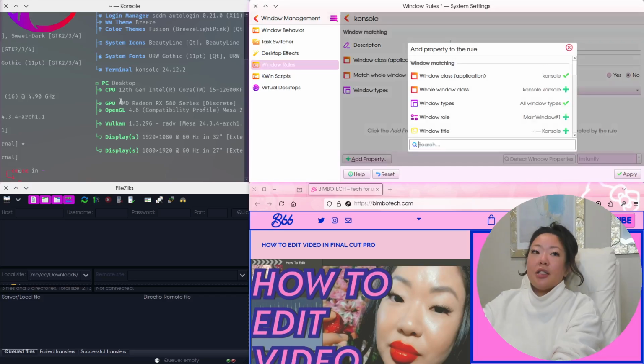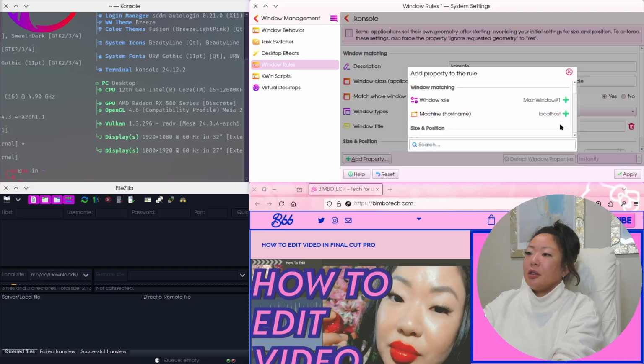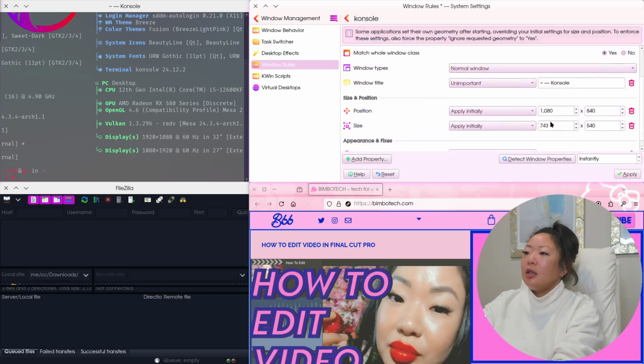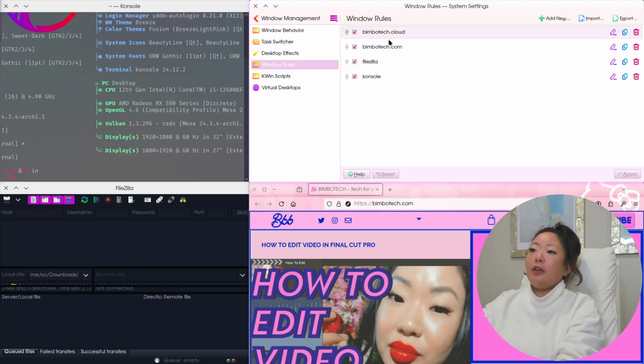Detect window properties, console, position, size, no title bar and frame, window title, exact match, position, apply initially, and force. Okay, cool. So essentially now we've created window rules for these four windows, right?